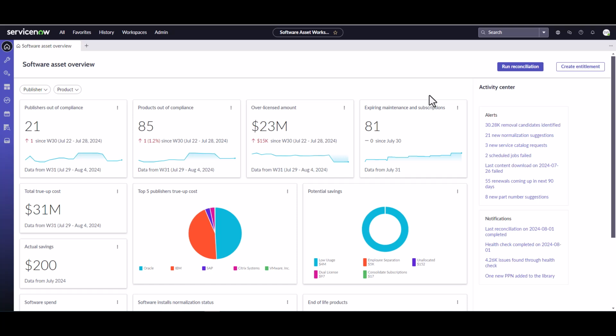Okay, so now I'm logged into a Washington, D.C. release of ServiceNow, and I've navigated to the software asset workspace. If you remember from the presentation, I showed the activity center section. That's right here on the overview page. You can see these really helpful alerts, and here's where you can find some information about the health of your instance. But more specifically today, we're looking at the part number suggestions we may have, and also the normalization suggestions that might be in your instance.